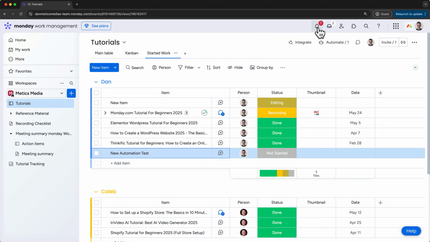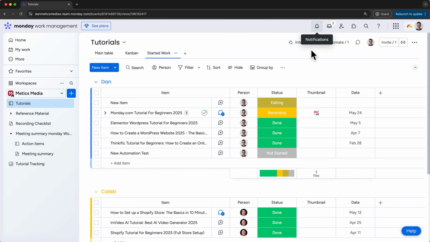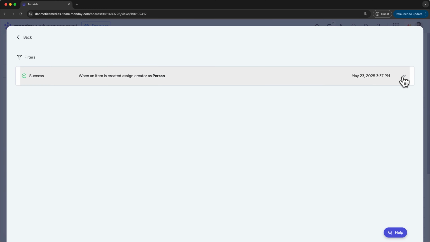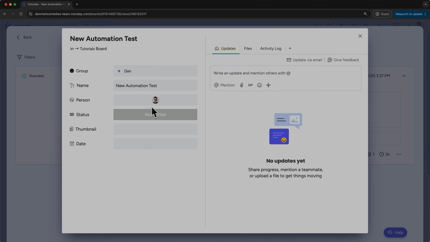I'm going to get a notification about this. You can see that here. And then if we open automations, we can check the run history. That's in the menu. We can open up the details, and we can navigate directly to the item from here if we'd like. That just scratches the surface of automations.